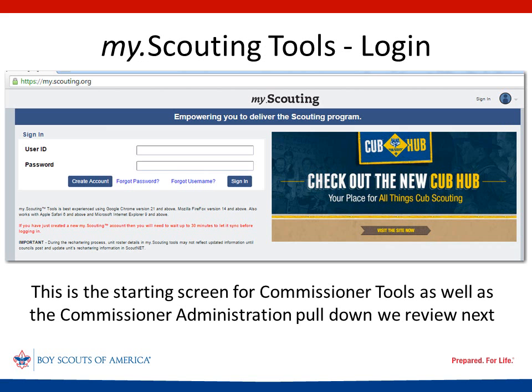This slide shows what your login screen looks like for My.Scouting. Once you are logged in, you can access all the My.Scouting tools that your My.Scouting profile supports. For commissioners, these tools would be at a minimum including Commissioner Tools, Member Manager, and Training Manager. Depending on the natural context of your commissioner role, that is your highest commissioner position, you may also have access to other tools such as Commissioner Administration.